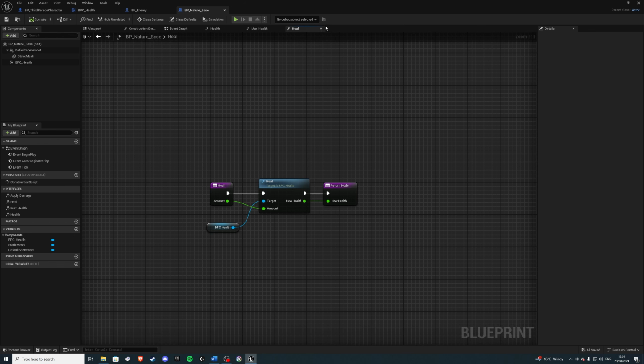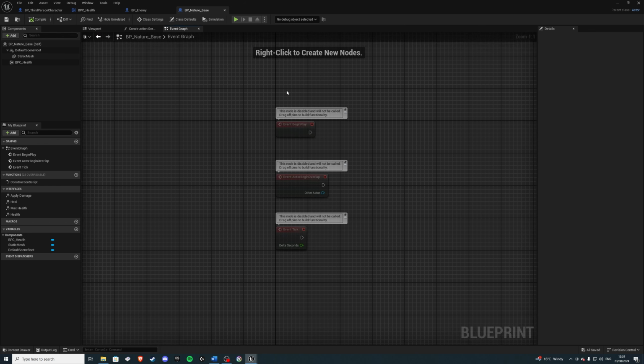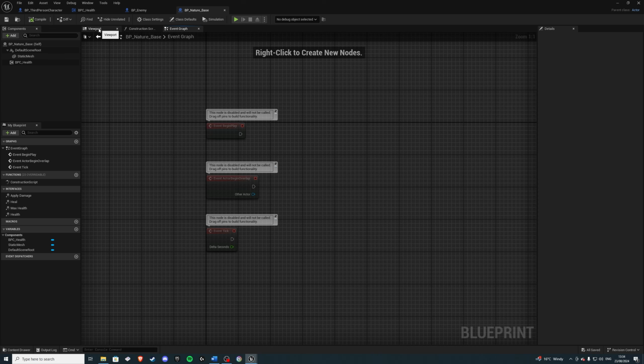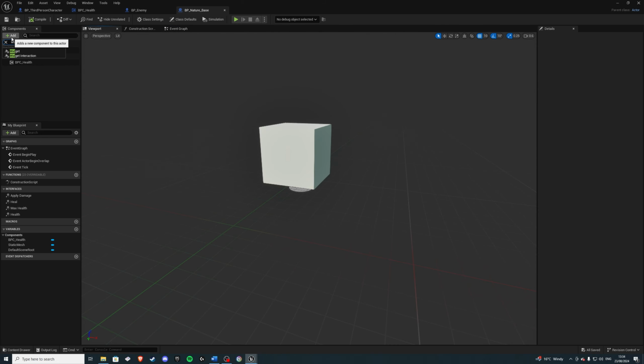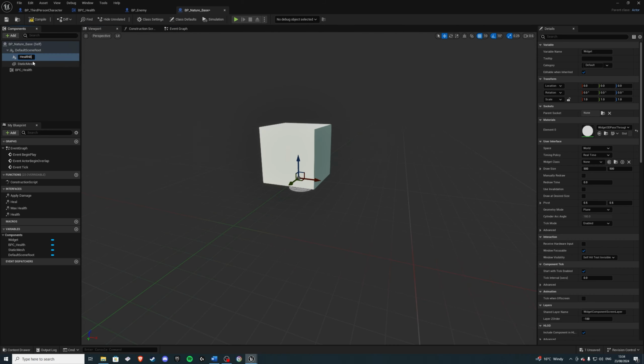And those are finished. And the same kind of stuff like we had on our enemy in our viewport. Let's add a widget called health bar.